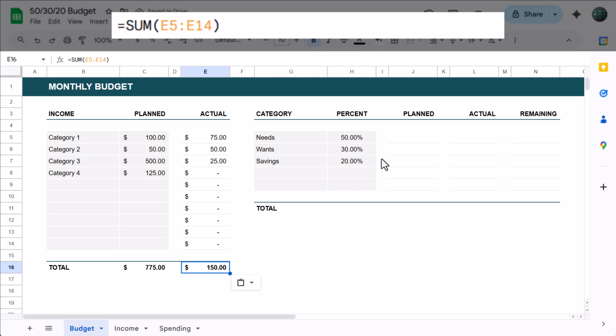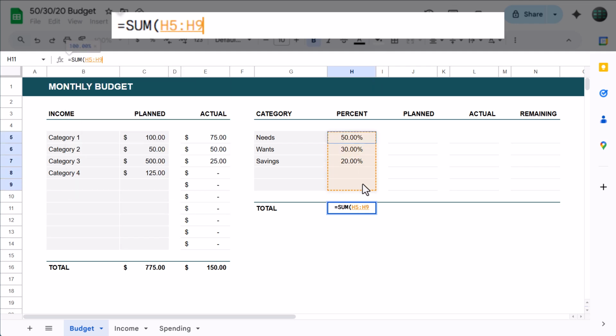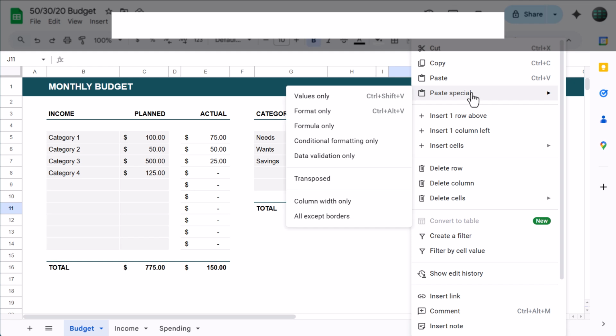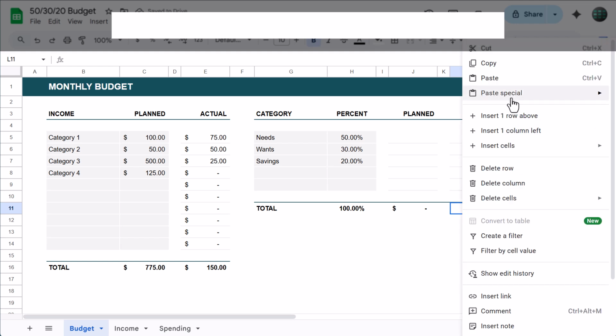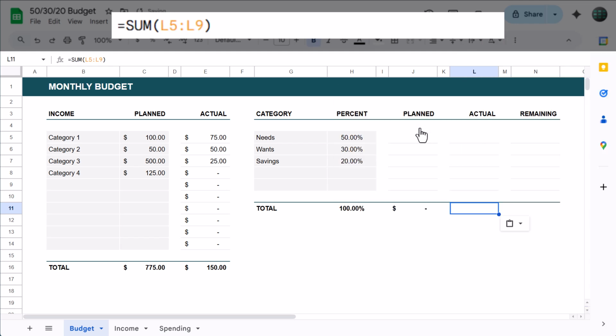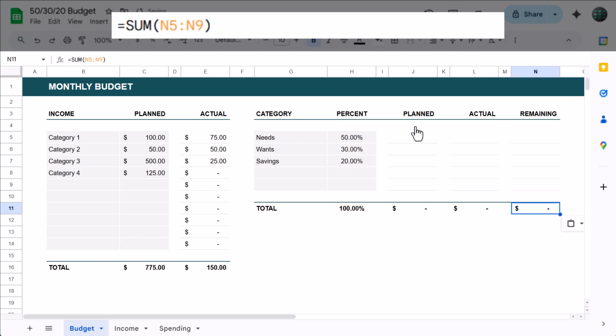Next, select cell H11 and enter this formula. Equals sum function H5 through H9, close parentheses, and press Enter. Then copy the cell, select J11, right-click, paste special, formula only, select L11, right-click, paste special, formula only, select N11, right-click, paste special, formula only.